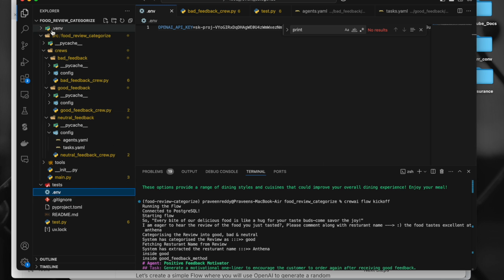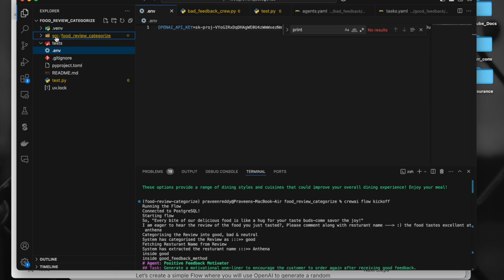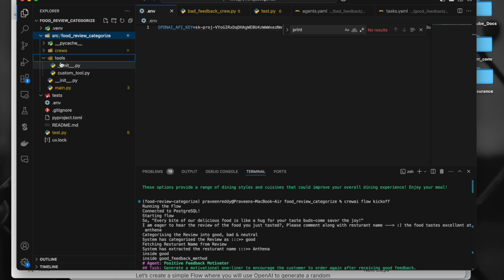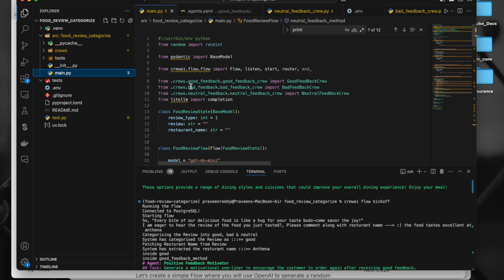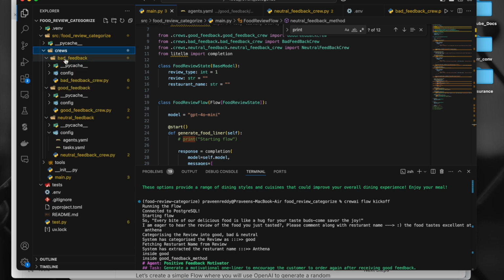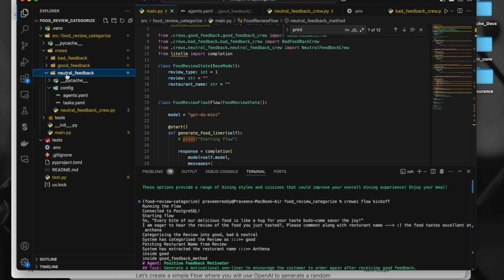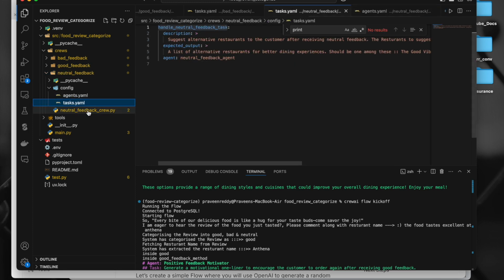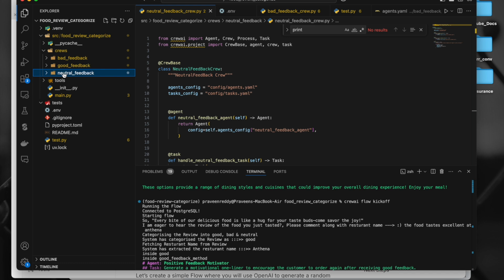After this, the project gets created like this. Inside src, it will have one folder for crews and another folder for tools. In case you have any custom tools, you can create them inside the tools folder. And this is the main.py file, inside which we write all the control flow. Inside crews, it's just a crew project where you can create folders, and inside those folders you will have the configs for agents and tasks and the crew.py file. Here I have 3 crews in my project: one for bad review, one for good review, one for neutral review. This is how I have created my project structure, and I'll explain it step by step.